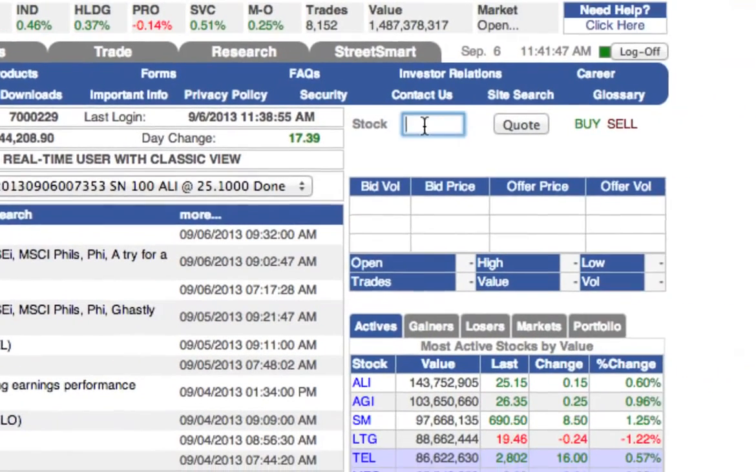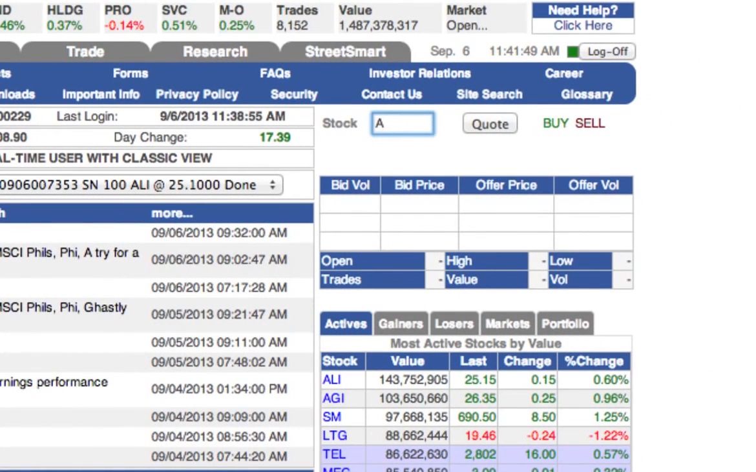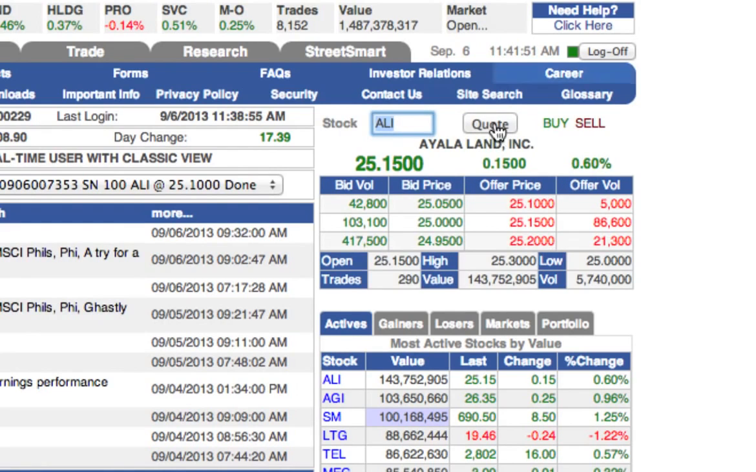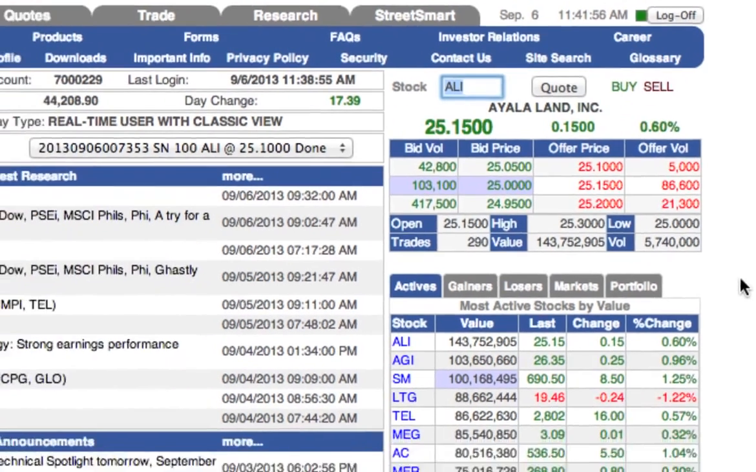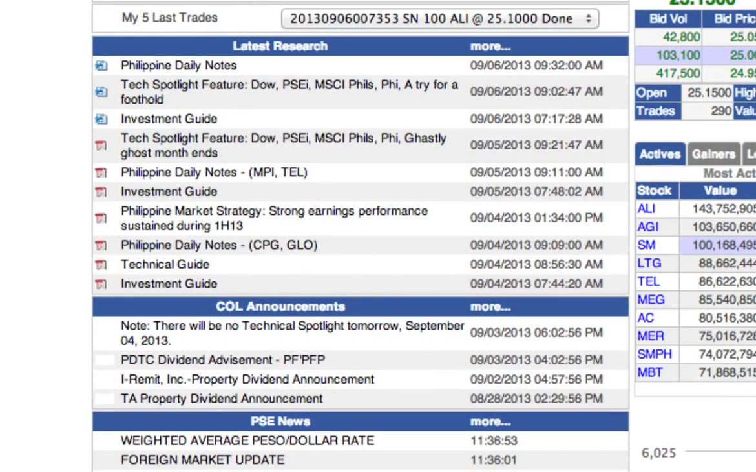For a quick quote check, simply type in any stock code listed in the PSE in the quotes generator to get a brief summary of what's happening with a particular company. COL prides itself on the expert analysis of our research team, and it's important to keep yourself well informed on the stocks that you're investing in.